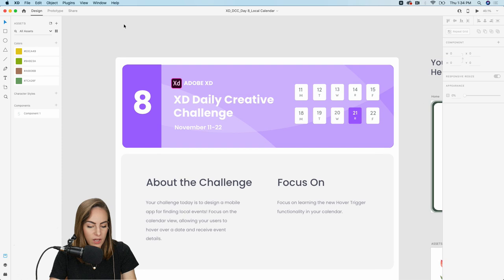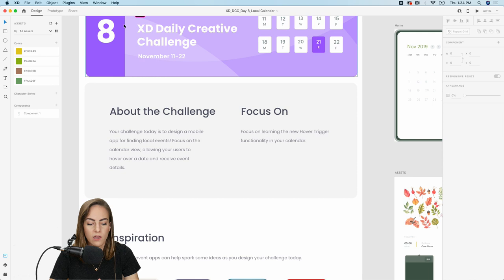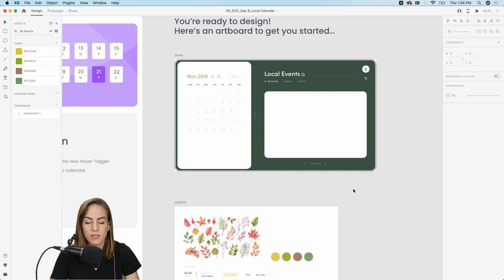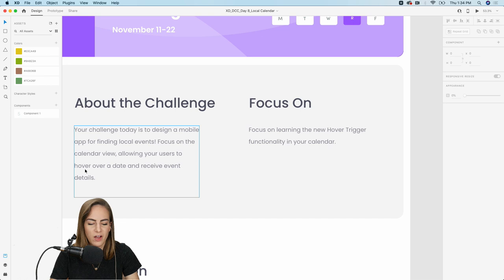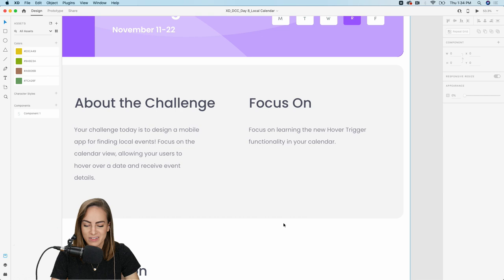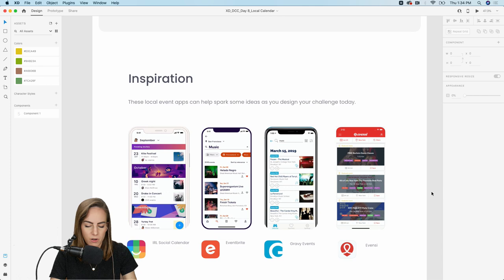Okay, so like I mentioned, we're going to be designing a, well, I'm actually not going to be designing a mobile app. I'm going to do a desktop app instead, because I realized since I wanted to do hover, that you can't hover on mobile. So if you want to do hover, I recommend just switching it out from mobile to a desktop website. But feel free to mix it up if you'd like.